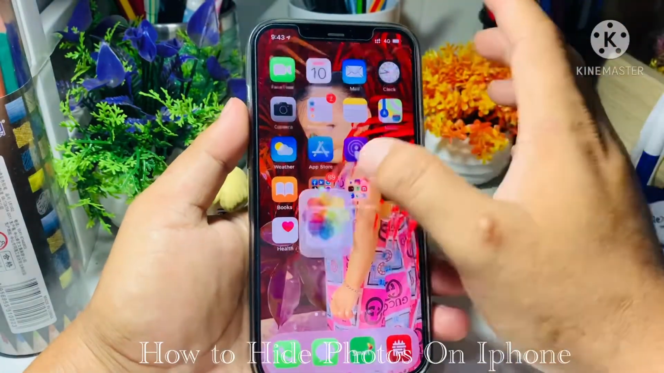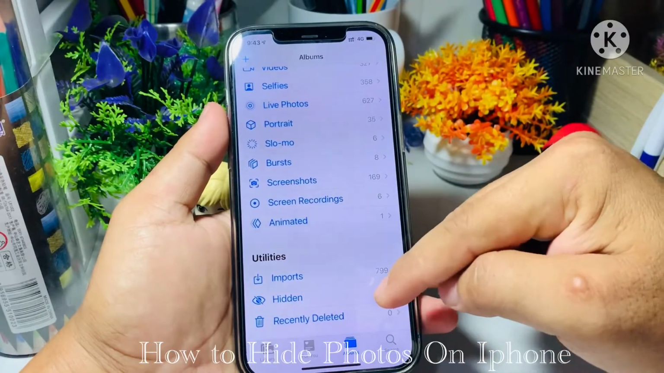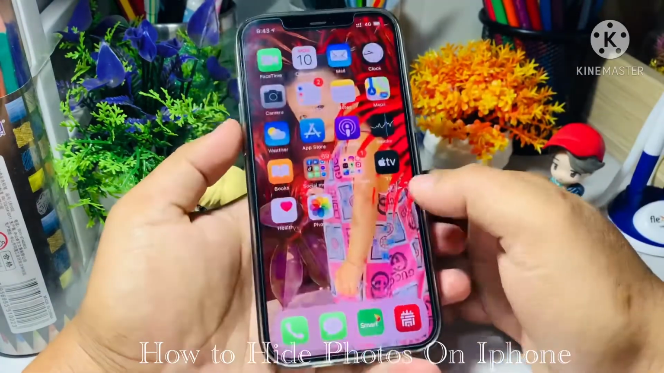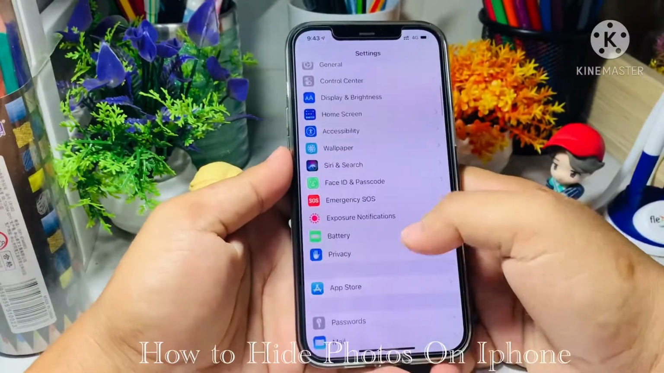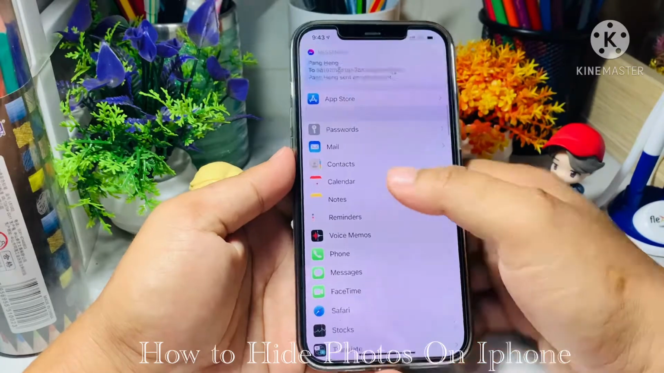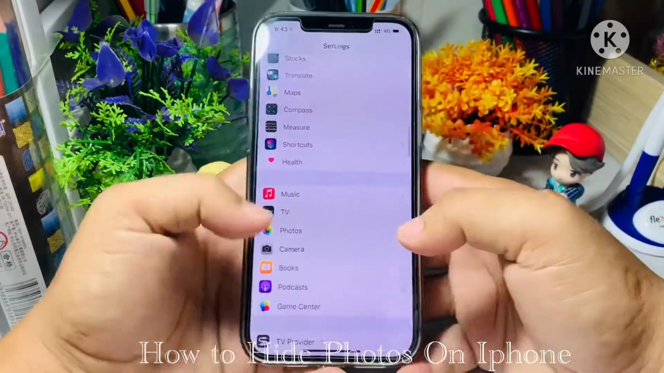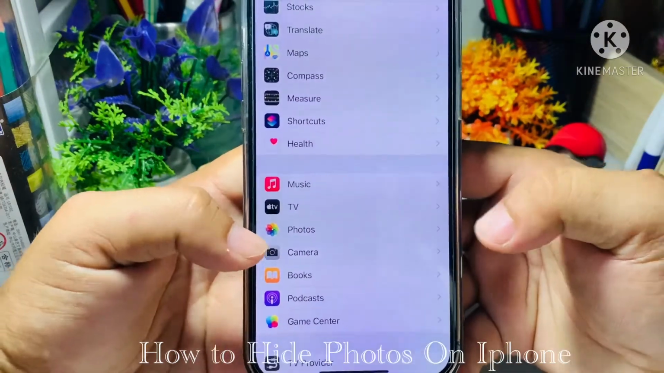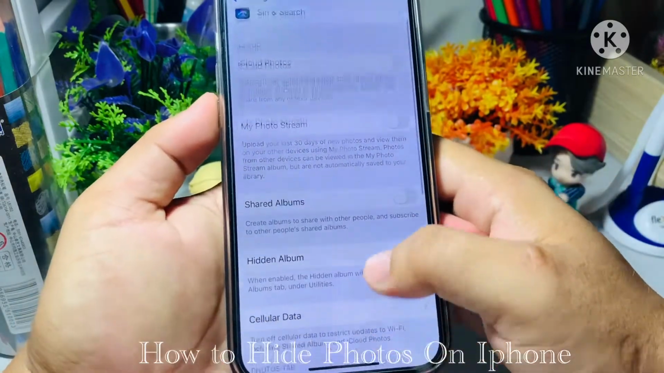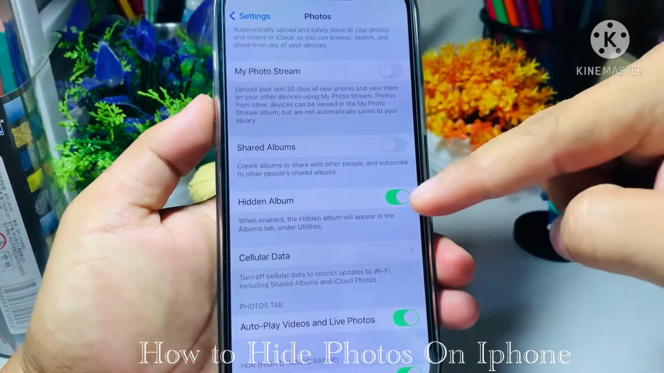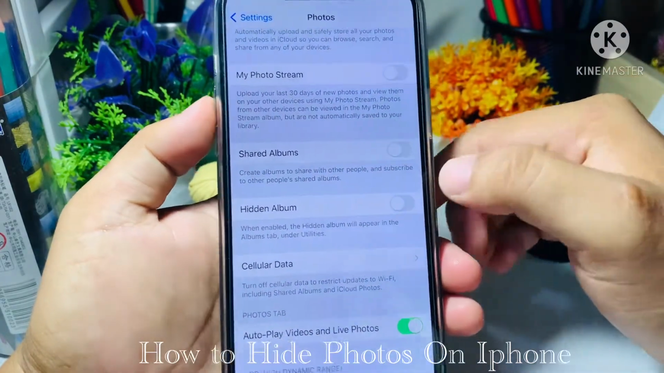If I want to hide this more, you just go to Settings and then you find Photos. Yeah, you see Photos, and then Hidden Album, you just click off.